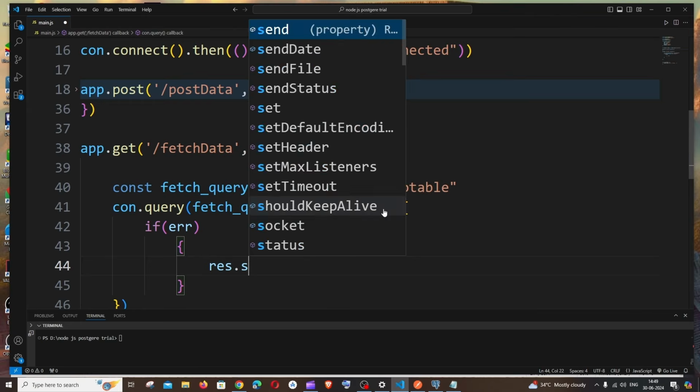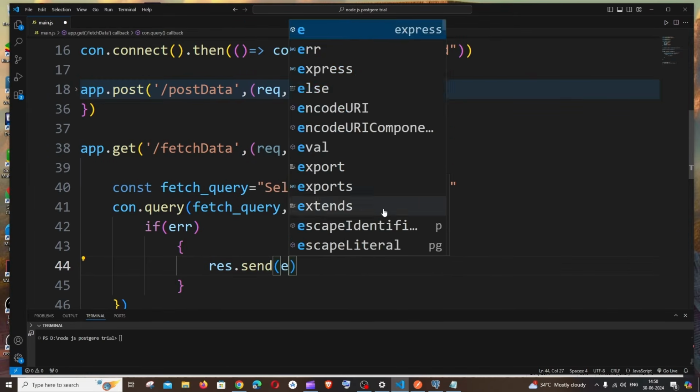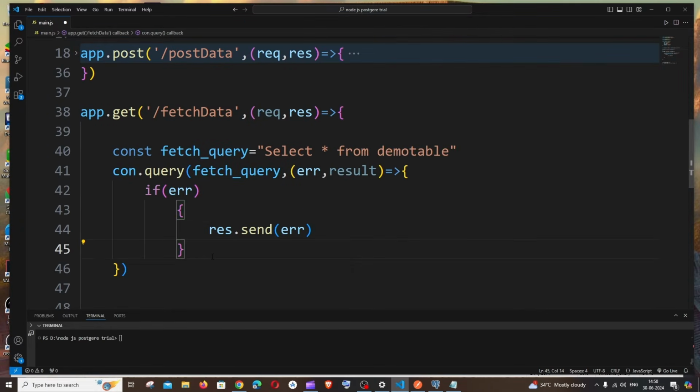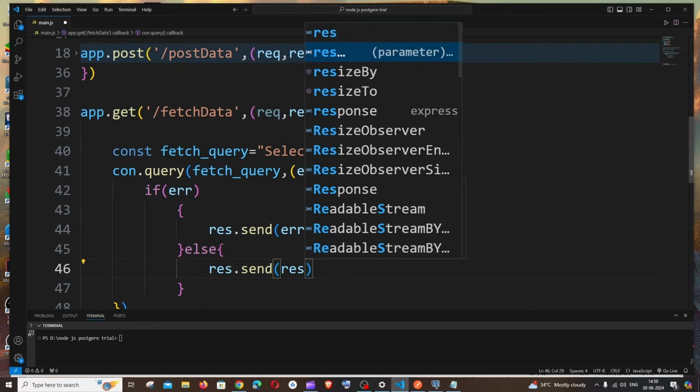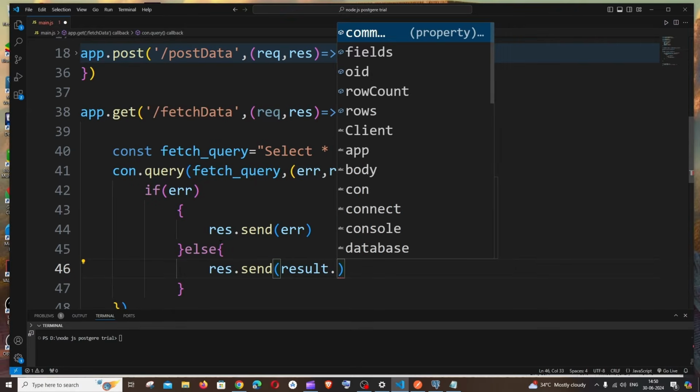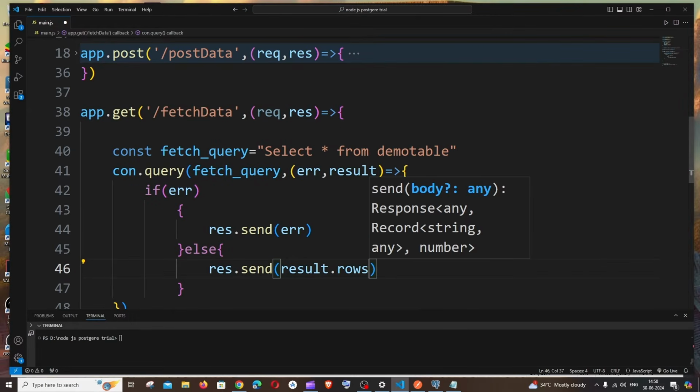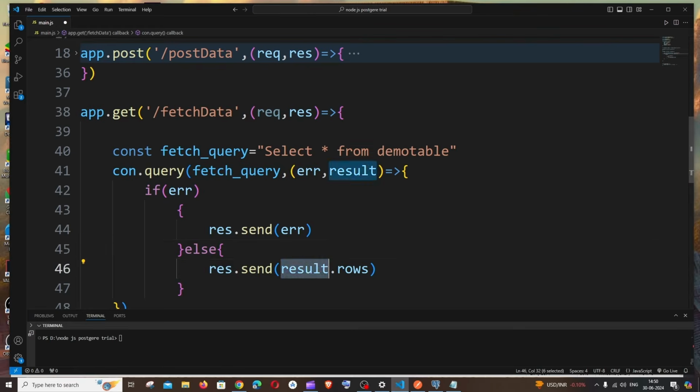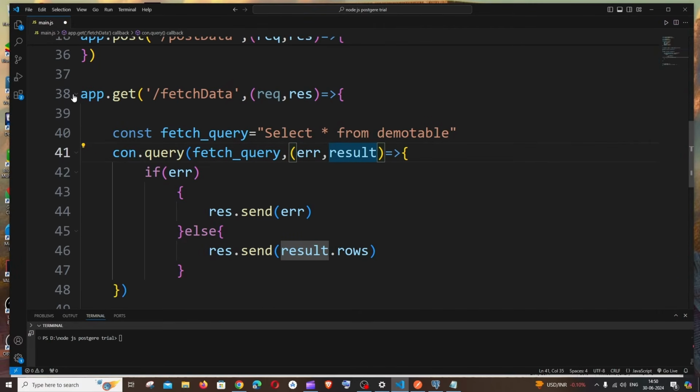So another callback function. If error, we can just console the error or send it. Let me just send it as a response. So it's going to be error, and in case there aren't any errors, which means that our fetch process is successful, we are just going to send the data, response dot send result dot rows. If you want, you can have a console.log of the results and check what all the data is that we get. I'm just directly fetching the rows and sending it over here. So this is a result variable, and that's it. We are pretty much good.